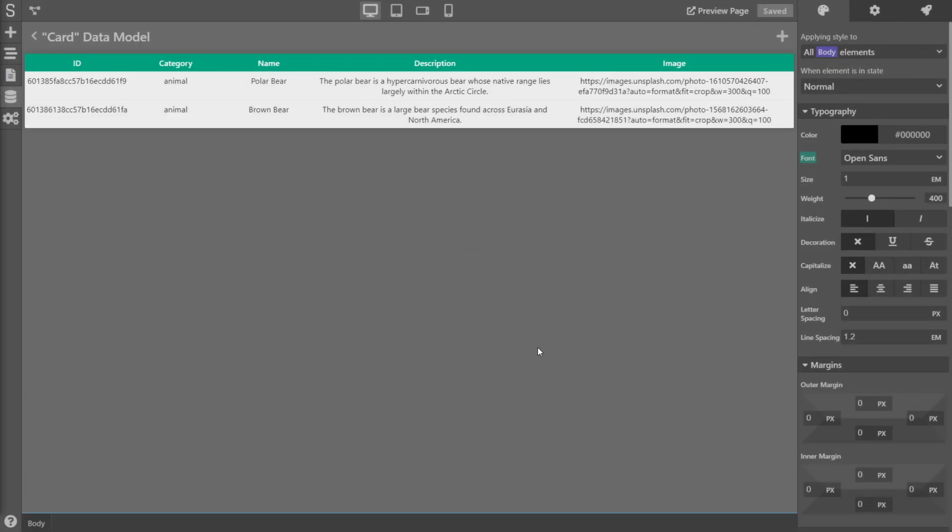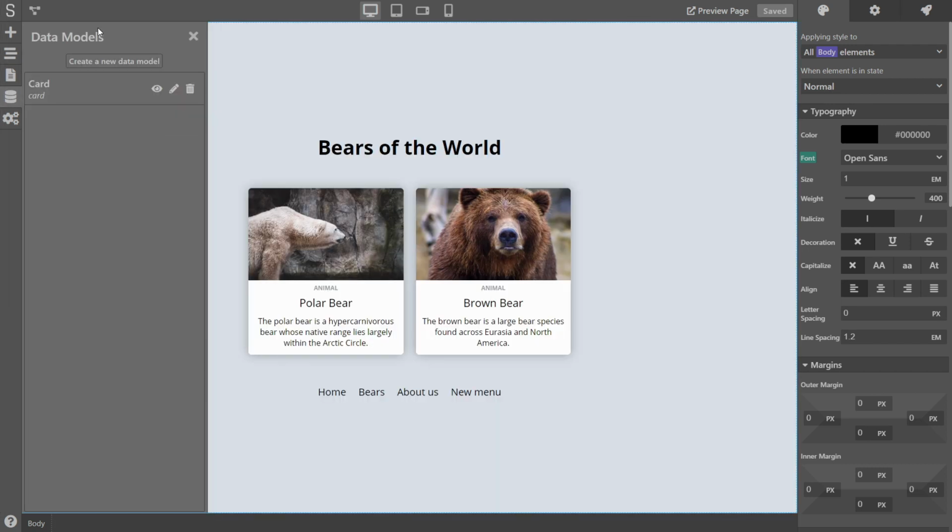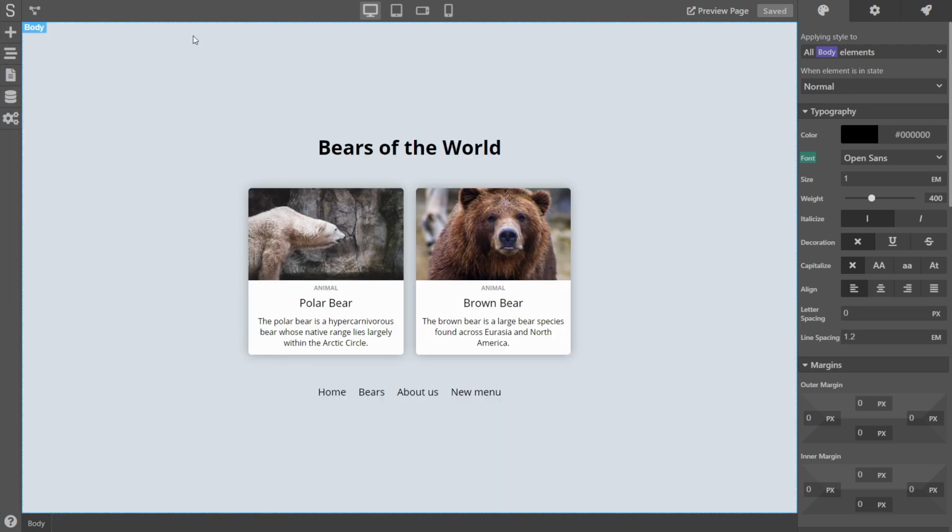Now that we have created our data model, we would like to populate our web page with the data we have just created. This can be done in two steps. The first one is that when the page loads, we need to retrieve the data entries and store them in a variable. And the second step is to fill our page with that data.